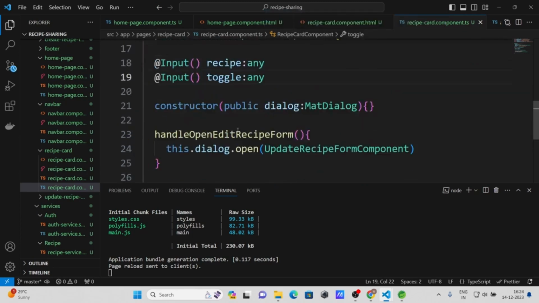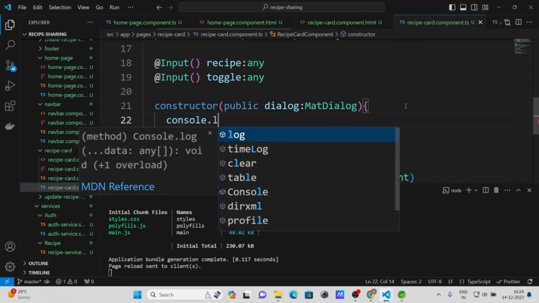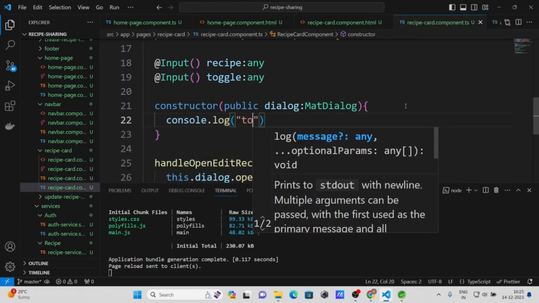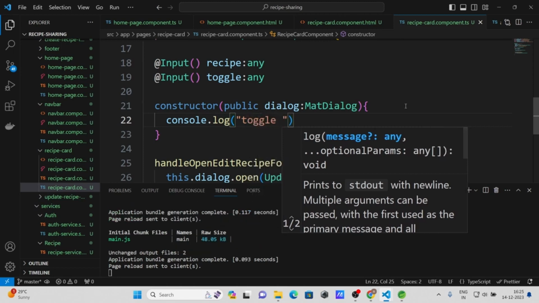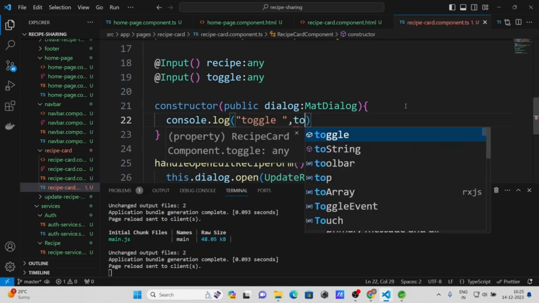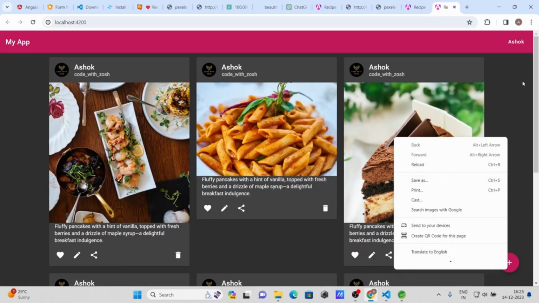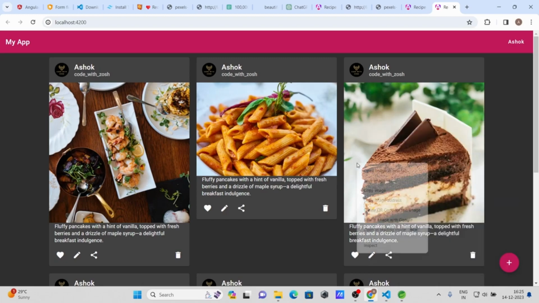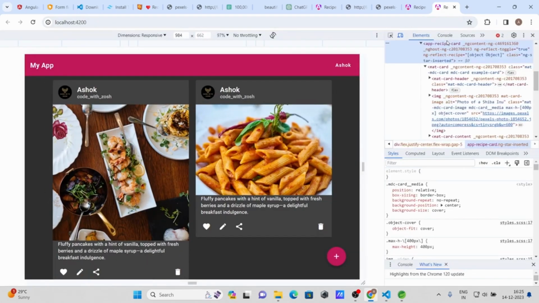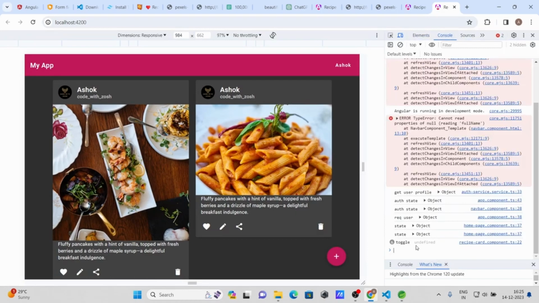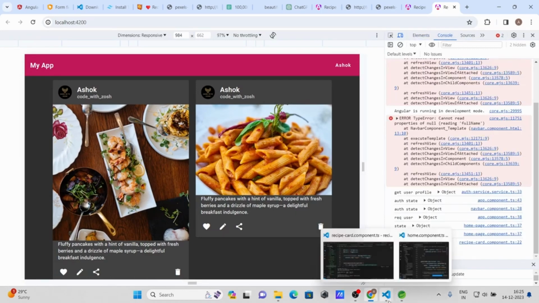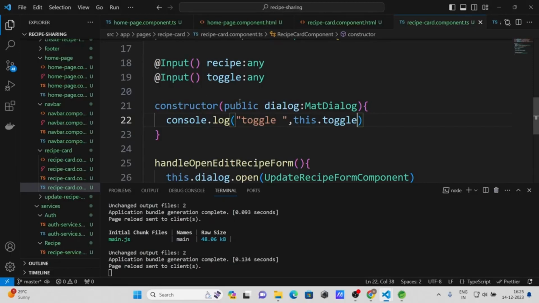Now let's console this. Where will I console it? Let's console inside this console.log, toggle. Okay, and let's write here this.toggle. Now let's go to inspect, console. You can see toggle is currently undefined. Why is it undefined? So let's go to here.